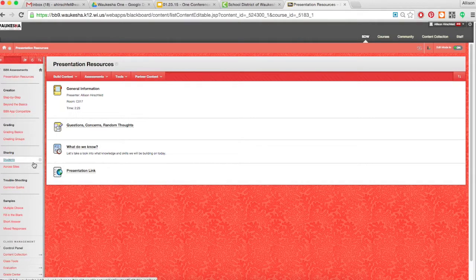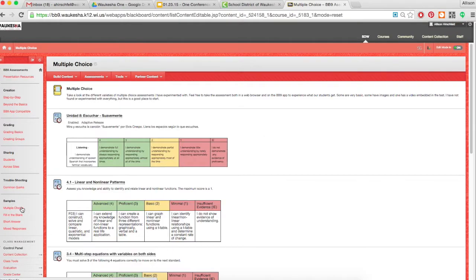Then you click on your sidebar what content area you would like to insert your test in. I'm going to select multiple choice because we're going to do a multiple choice test today. Then on your top menu bar you see the word assessment up here. You are going to select assessments and then test underneath that.